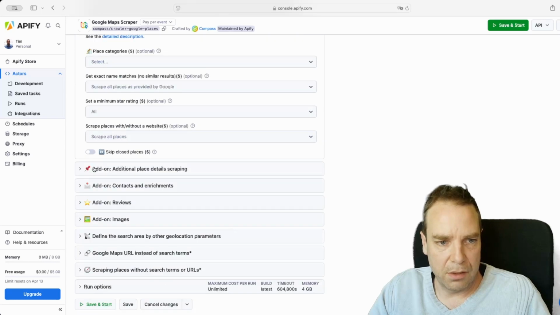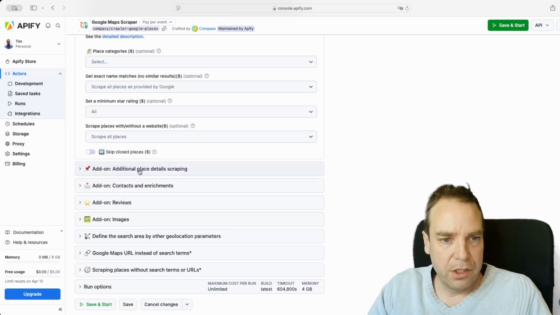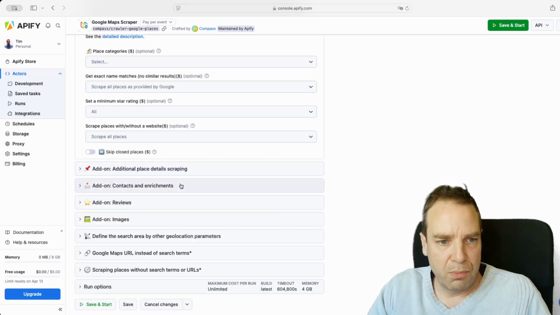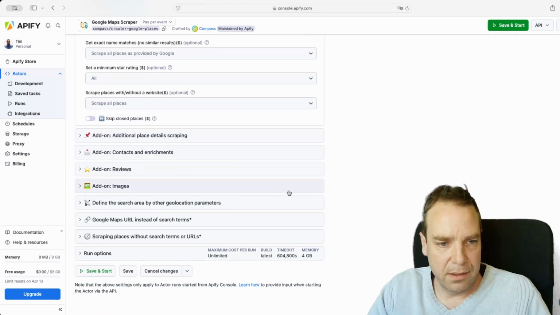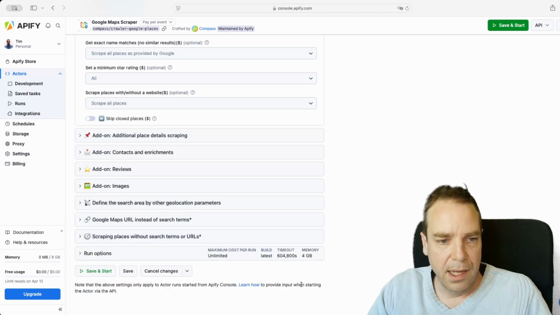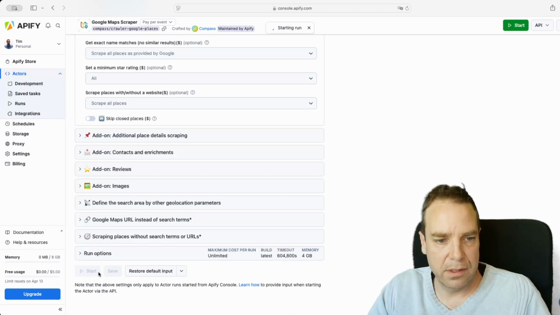So yeah, I don't want to have this additional place details scraping, scrape places, web results. No, we don't want web results. I think, yeah, everything is okay without search terms or URLs. Let's leave this. Yeah, and then we can simply click on save and start. Let's do this. So save and start.